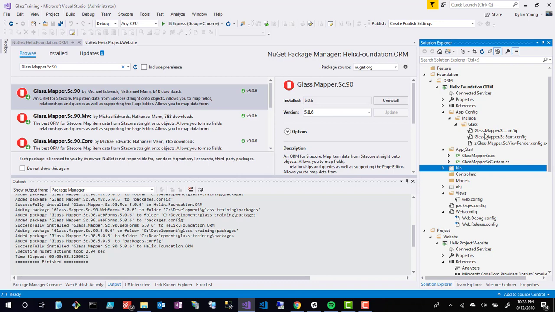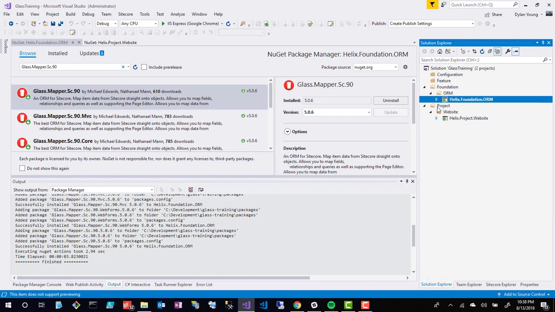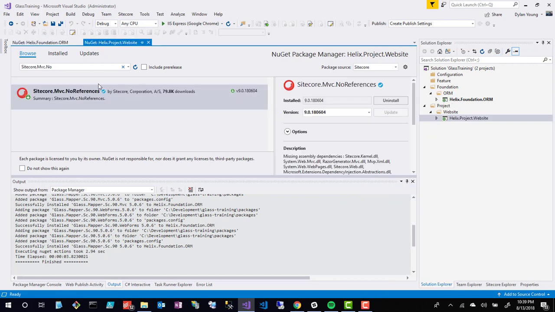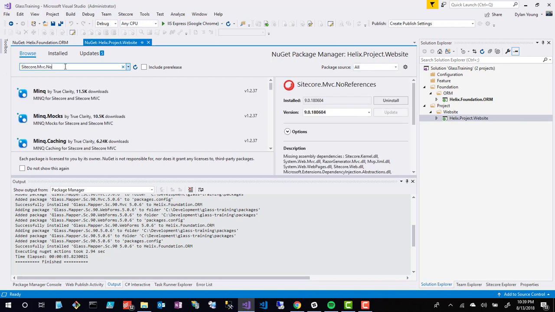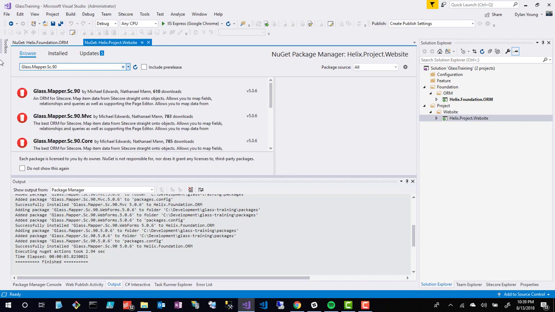Now that we have that defined, there's still one more step that we need to do. We need to actually add Glass to our Helix project website module. So to do that, all we need to do is go back, right click on it, click Manage NuGet Packages, switch to all, and type in glass.mapper.sc.90, which is the version that we're using.